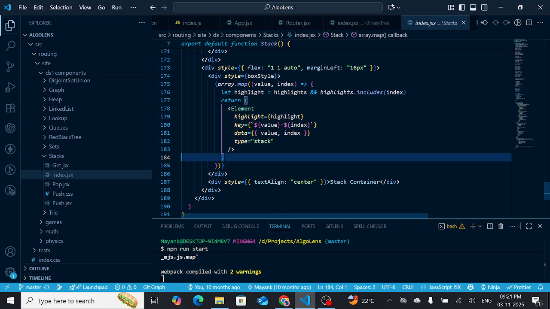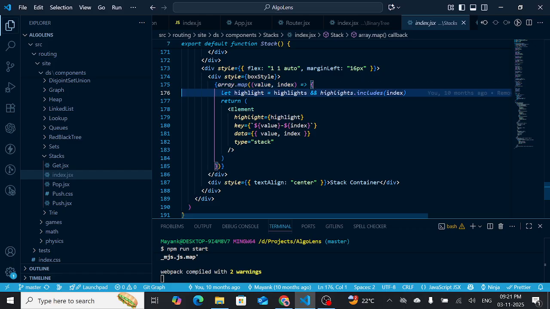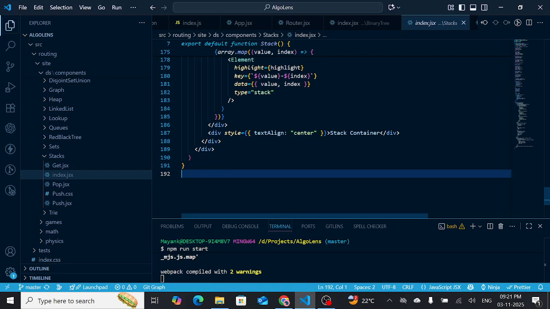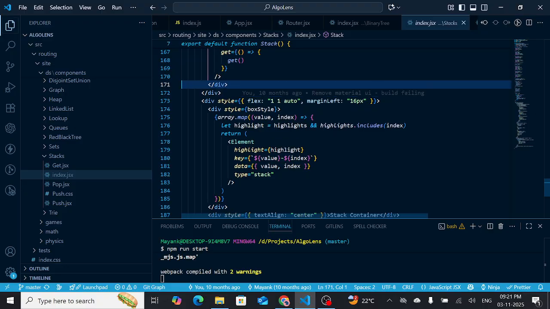Then this is a stack container placeholder div. So we render the element and for every element we just want to highlight it or not, and then data has a value and an index, and we basically render it as a stack. So this is my implementation of my stack using React to visualize stacks better.